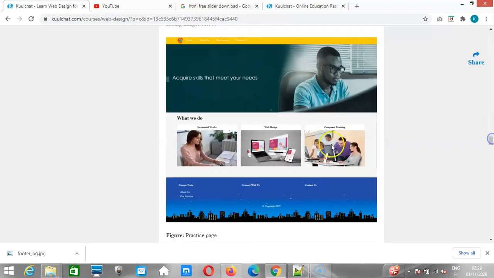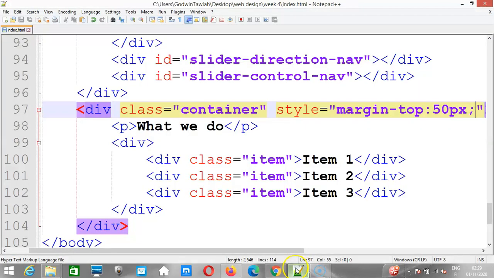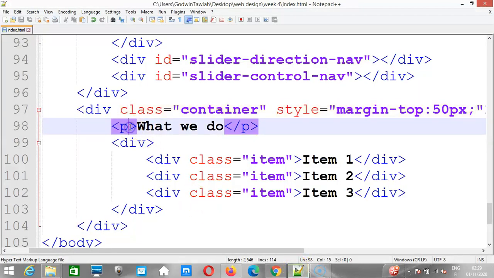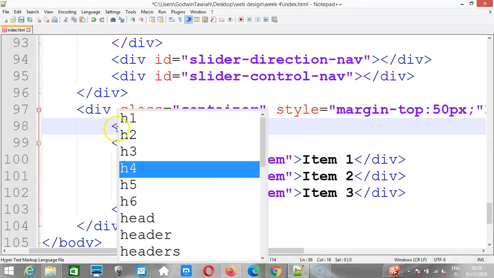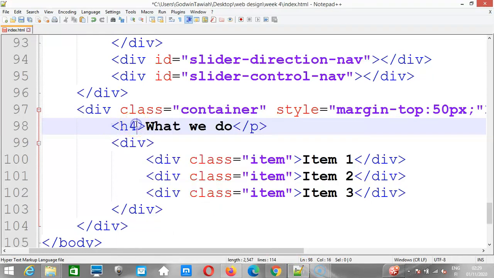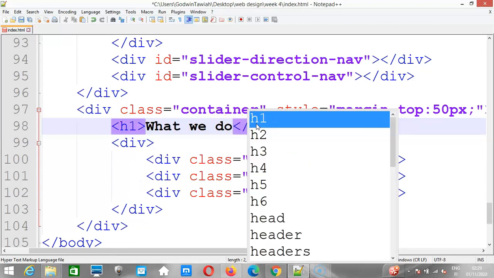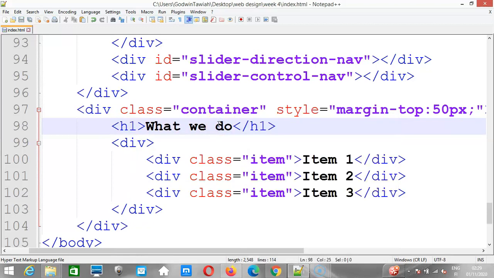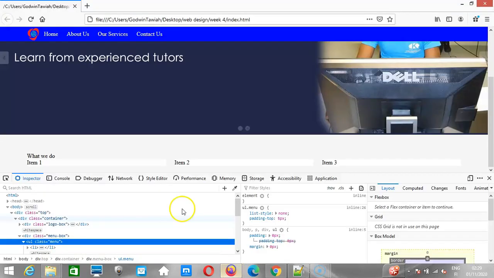Okay, so where are we? We are now here. So here we are going to use H. We can use H1 for it so that it will be bold. By default, H elements are bold. So we use H1. If it's too big, then we can use H2. So that will be H1. Okay, I'm going to refresh.